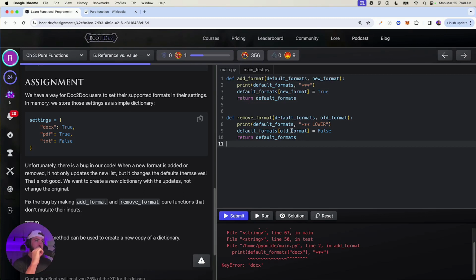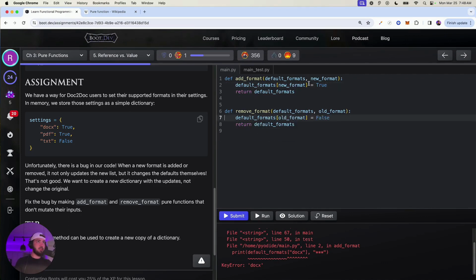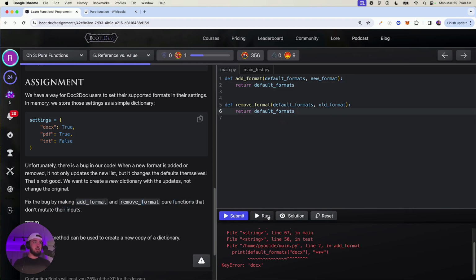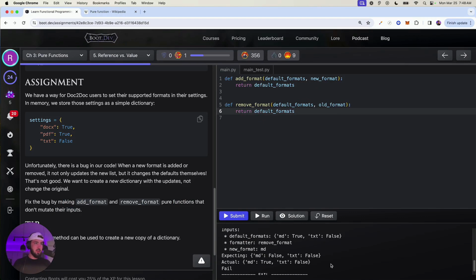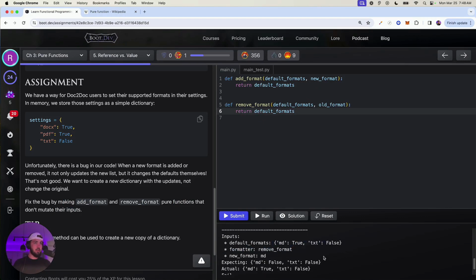So, okay, default formats in the old format, we're assigning it to false and returning the default formats. So what is going on? It's mutating the list. So default formats, and then we're mutating the list. Fix the bug by making add format and remove format pure functions that don't mutate their inputs. So if we just remove these, expecting false, MD, true, default formats, okay.